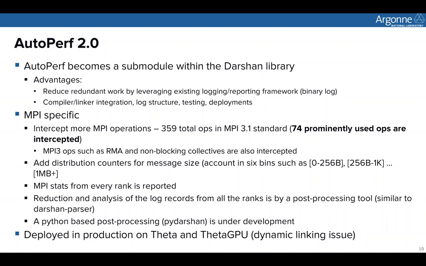And we were talking about how we only have the average message size and not the distribution. To address that, at least to some extent, we now use some binning. Instead of just capturing the average message size, we use 6 bins, 0 to 256 bytes, and so on till 1 MB plus. So MPI stats for every rank are reported.